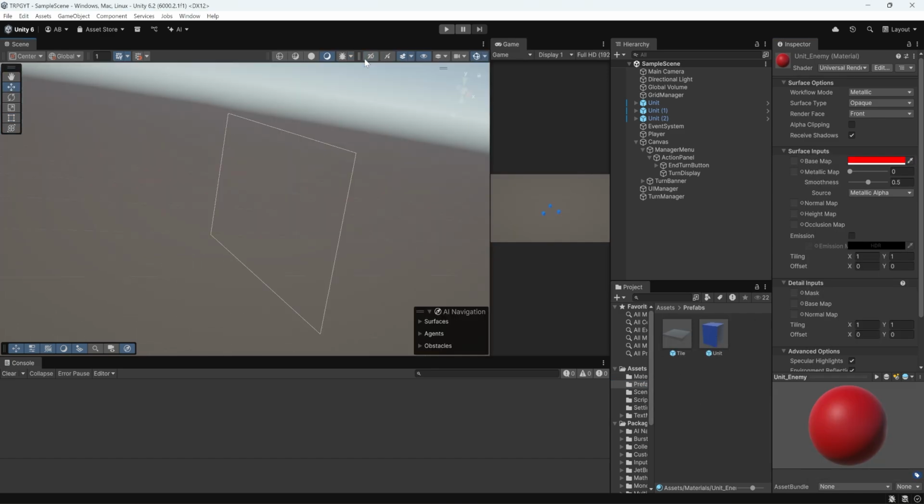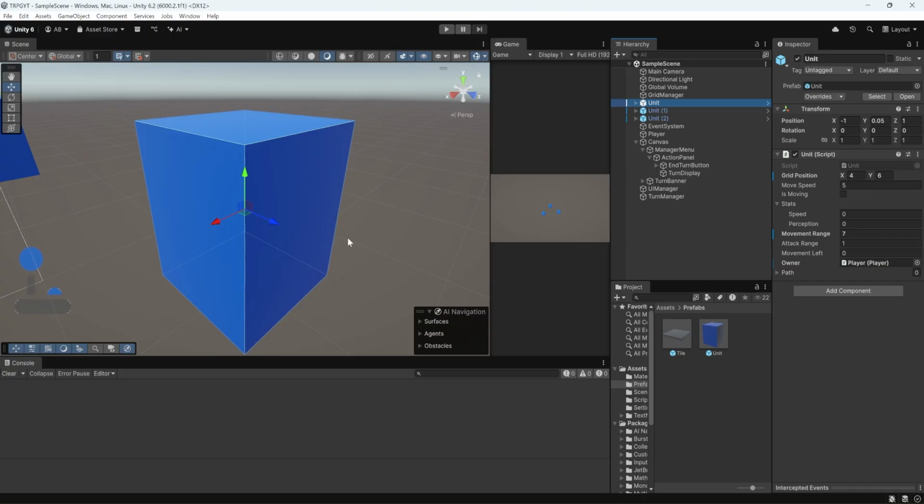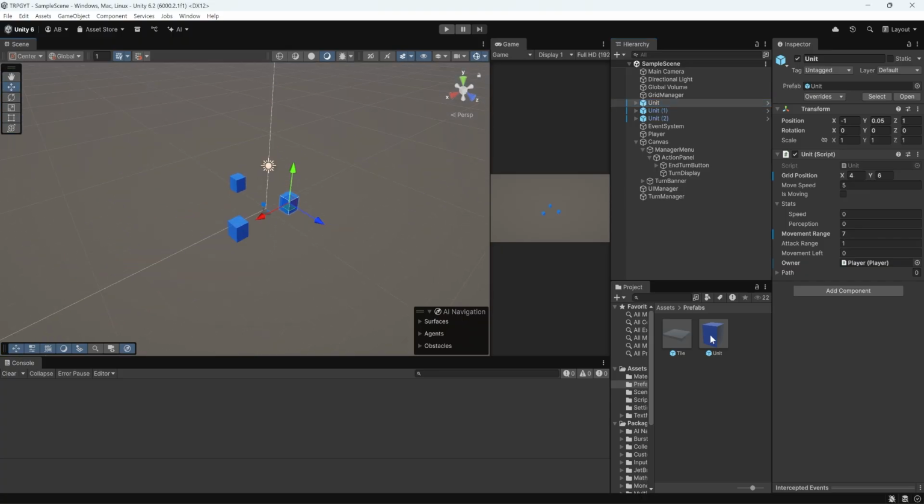So I'm going to get out of 2D mode and I want to zoom in on my unit. So I'm going to double click in the hierarchy on one of my units. That's going to bring me right into them. And now I'm going to drag another unit into the scene. I'm going to name it enemy unit. And I'm going to go to my materials folder and change its color to the enemy material. So now we have an enemy in our scene.